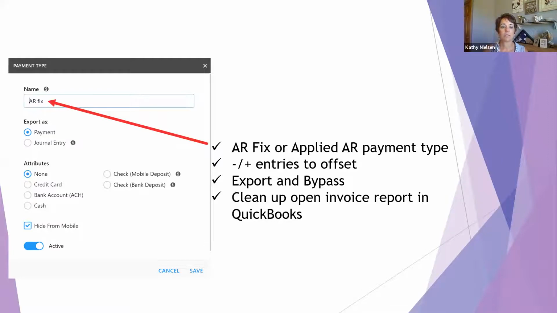So moving a payment in QuickBooks is super easy. It's not so easy in ServiceTitan. So here's what I do. I set up a payment type. I call it AR fix. There are some new defaults that you got when you started out, and it was called applied AR.